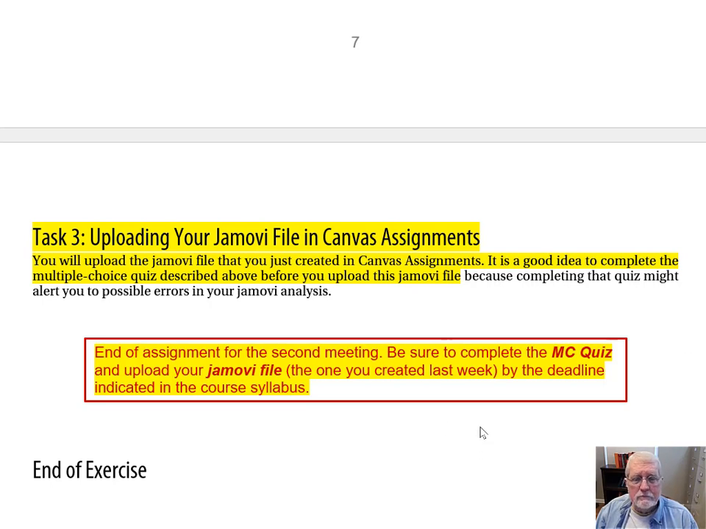And our final red font box note. End of assignment for the second meeting. Be sure to complete the multiple choice quiz and upload your Jamovi file, the one that you created last week, by the deadline indicated in the course syllabus.